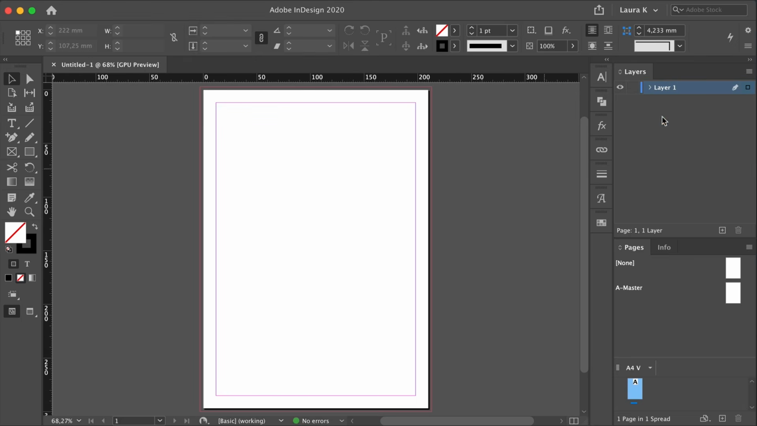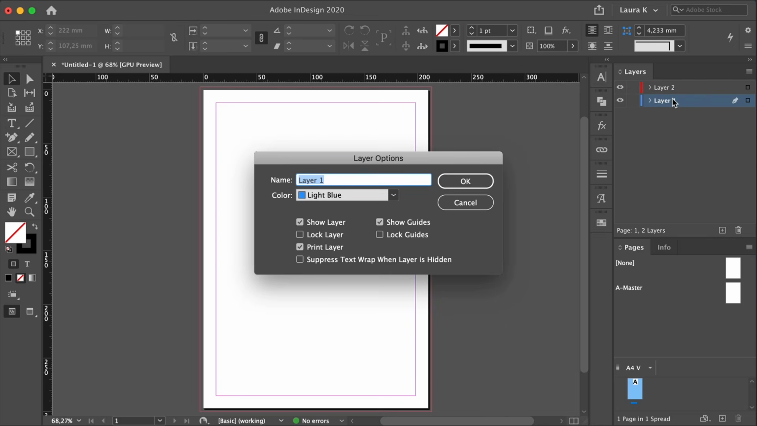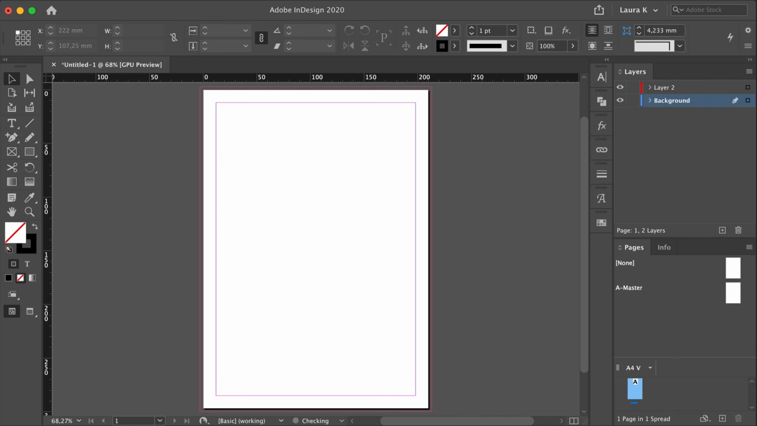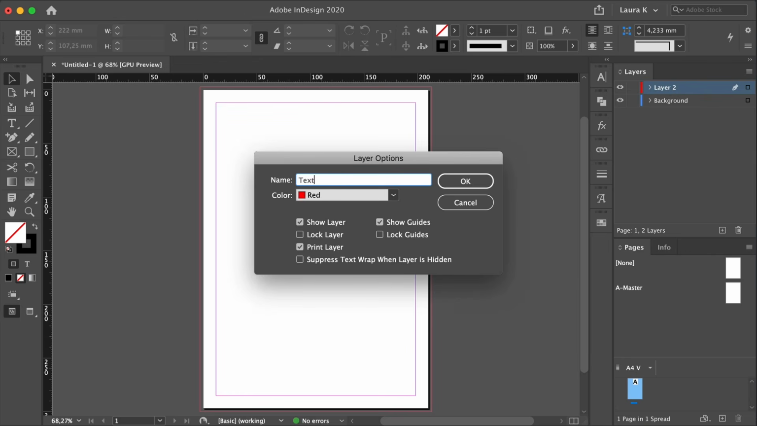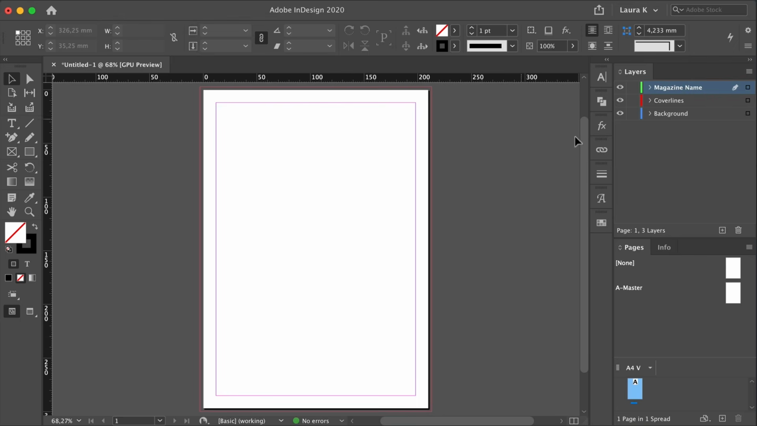Head over to the layers panel, and I just want to set myself up for success. I want to add a couple of layers that will help me divide parts of the cover so I can freely edit without worrying if I am going to accidentally delete something. So add a new layer. Let's name layer number 1 as our background. This is where the image will be added. Layer number 2 will be text, or we can change it to cover line. And the last layer will be magazine name or masthead. And that's it. So now we have the base for our magazine cover.